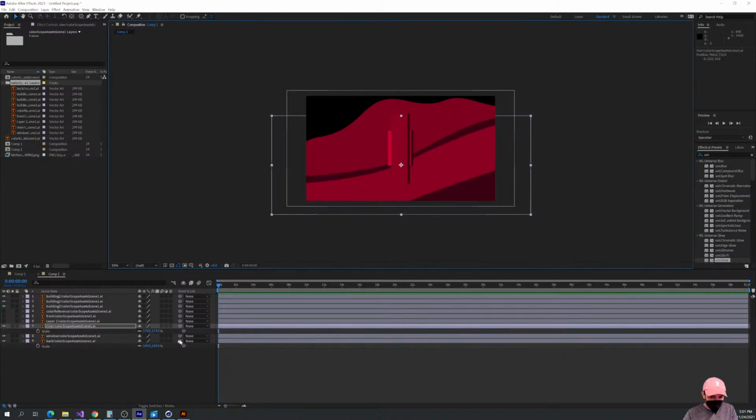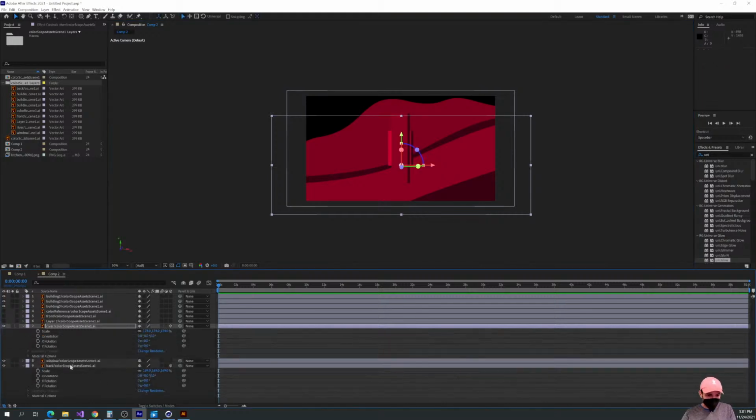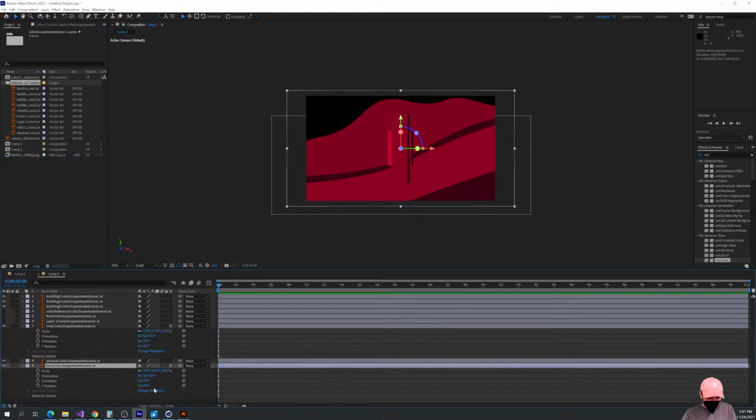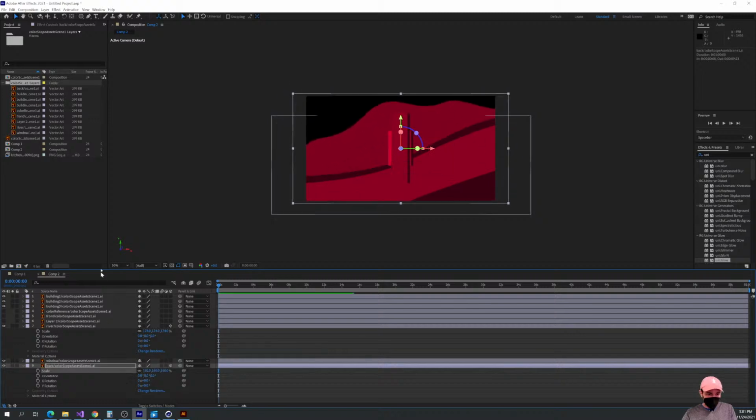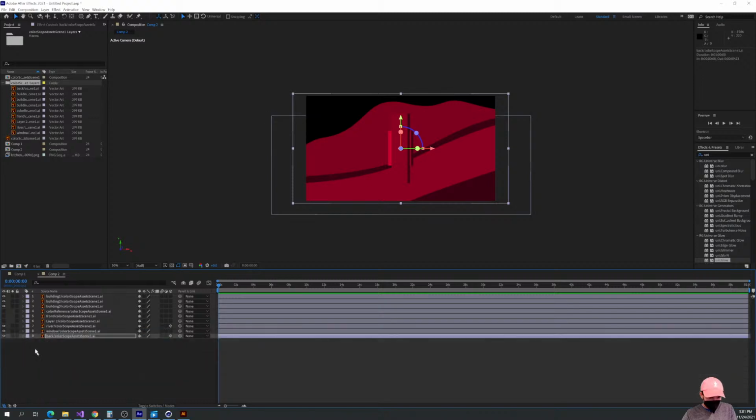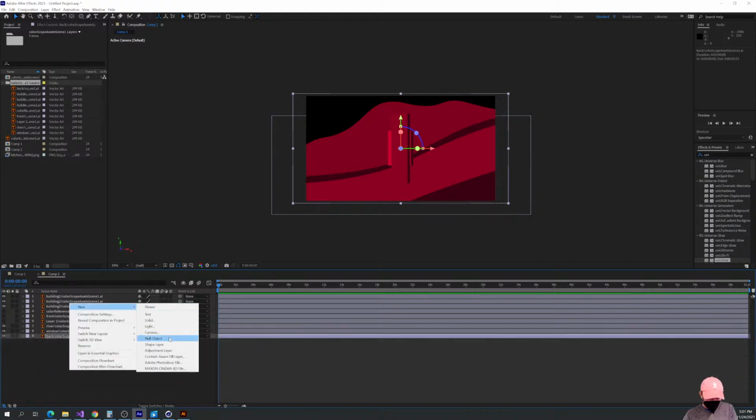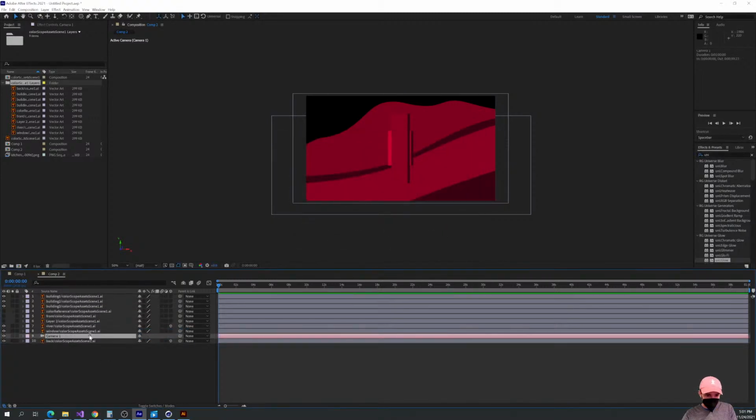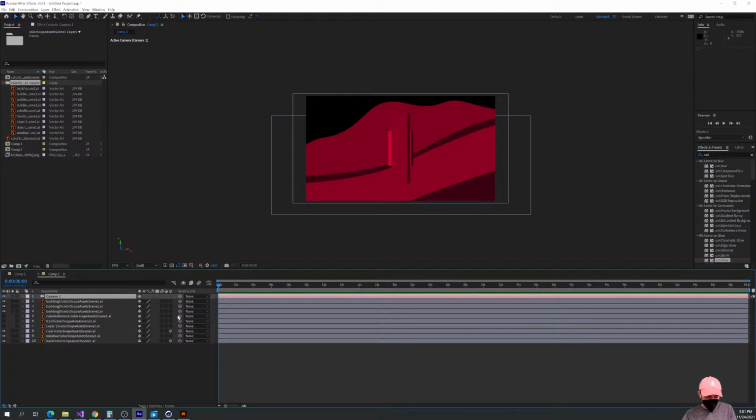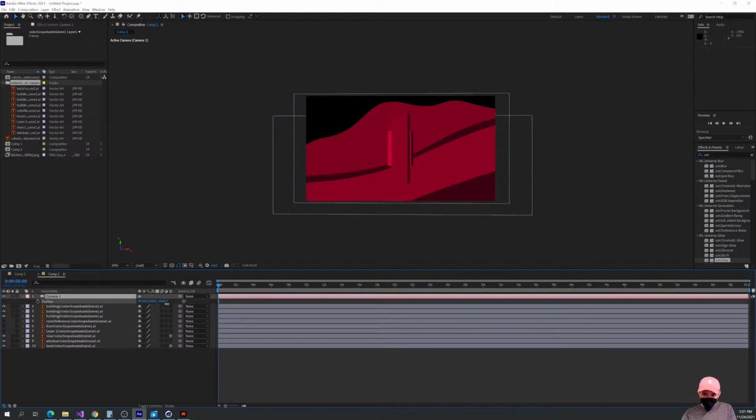There we go. And so here, in order to make this a little bit more interesting again, I'll go ahead and make these 3D layers by clicking that cube and maybe move the background back a bit. And then I'm going to go ahead and make a camera. So again, right click, camera. And now if I move this camera, I can put the camera at the top. Position. We should get a little parallaxing between these two things.